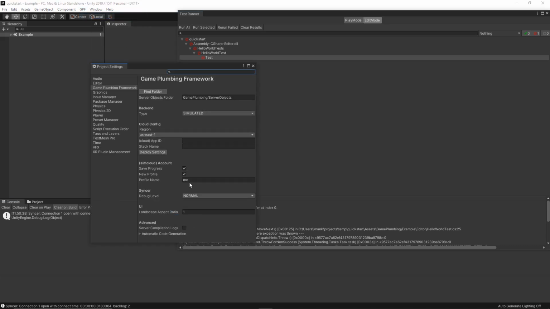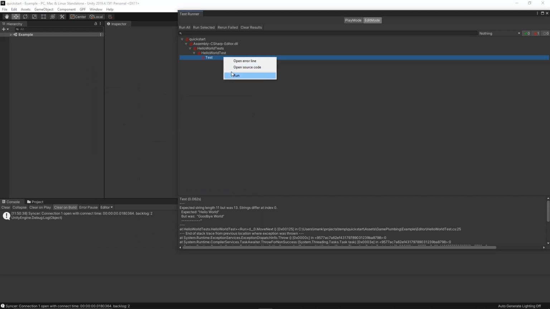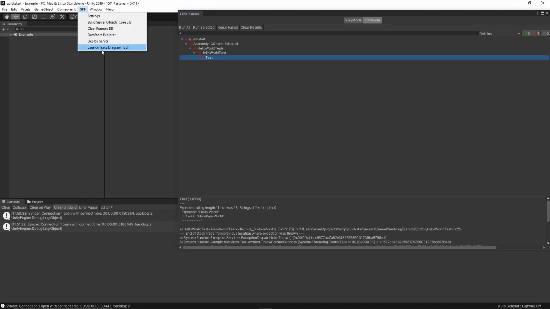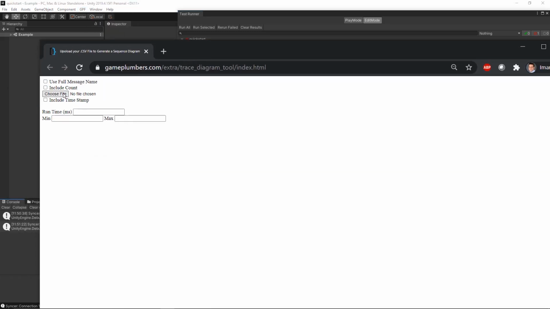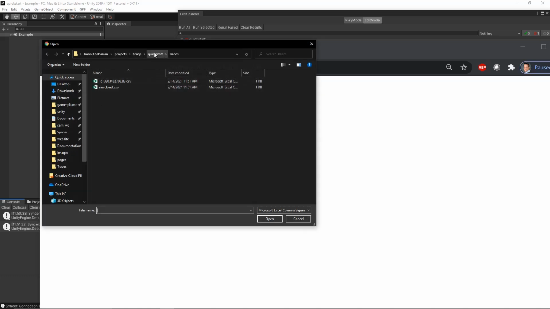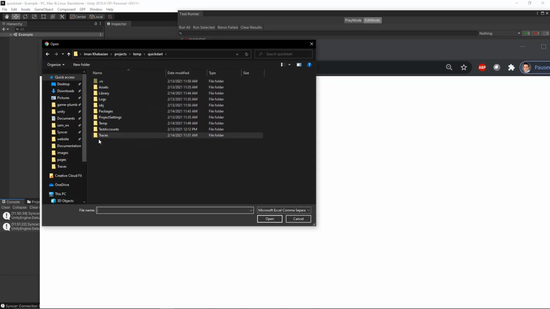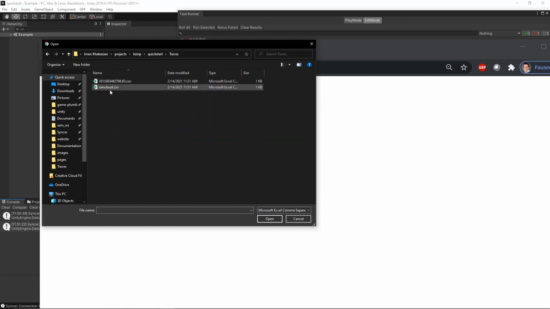First thing, I'm going to go to settings, and I'm going to set my debug level to debug. Now I'm going to run this again. Now we have created a trace file, and I'm going to look at it with the trace diagram tool. It's going to be in the traces folder, which is at the same level as assets. We have two files here.